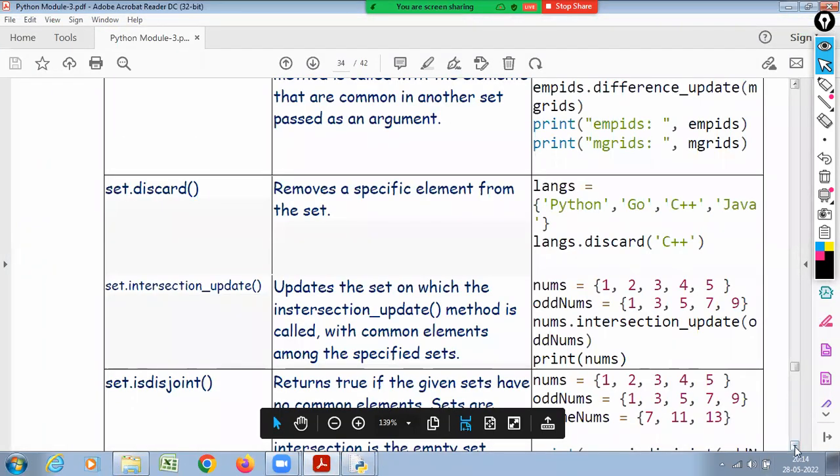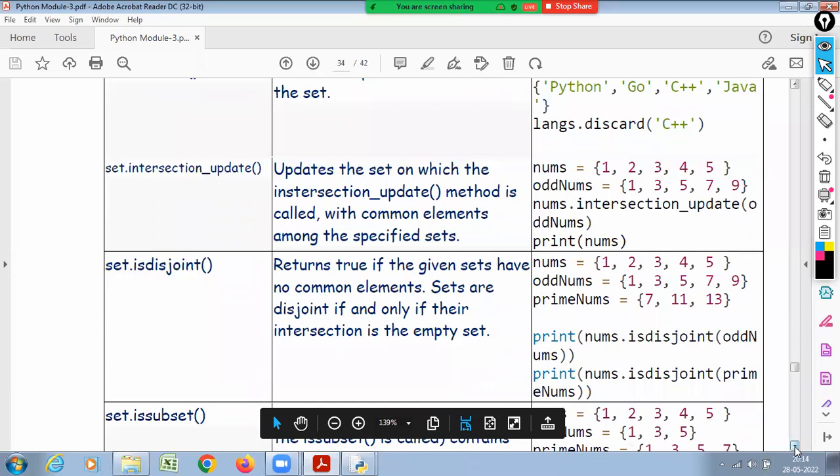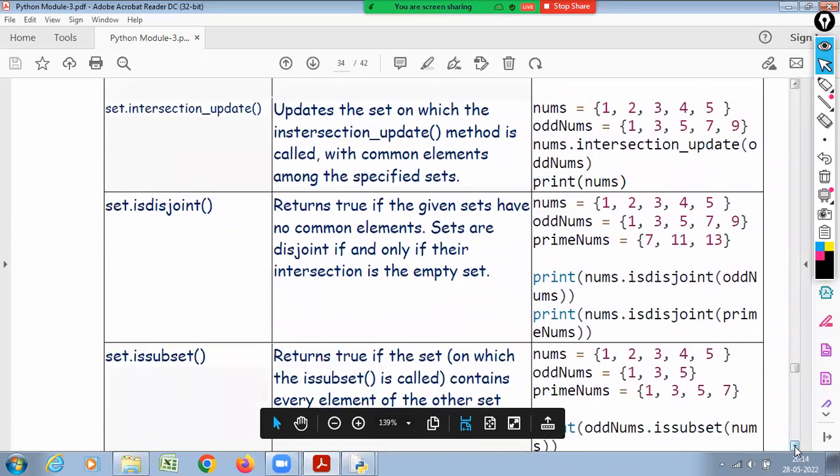So we'll see the isdisjoint method. isdisjoint means it returns true if the given sets have no common elements. If there is no common element in the sets, it returns true. Otherwise, it returns false. That is, if and only if their intersection is an empty set. So if the intersection is empty, then it is returned as true. Otherwise, it will return false.